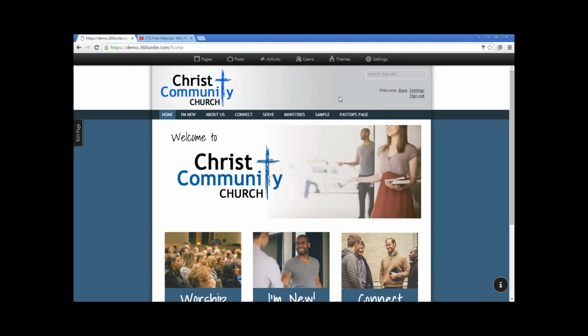In the admin bar, it's going to say Pages, Post, Activity, Users, Themes, and Settings. And you may have noticed that the icons have changed just a little bit. So there has been an upgrade to that layout and that design, and we'll talk to those features here in a second. So it has changed just a little bit, but hopefully the reorganization and the new layout helps people have an easier time using the software.